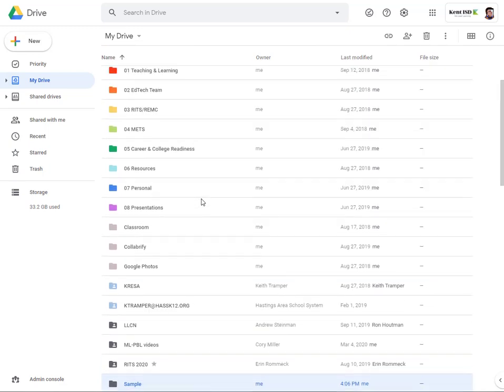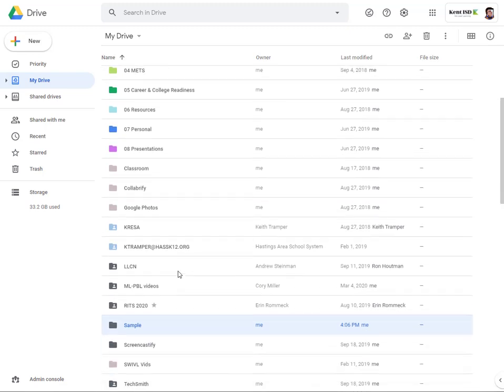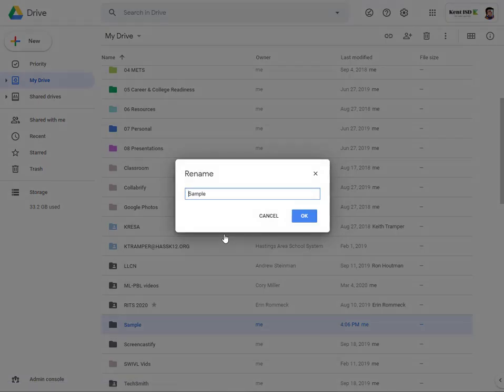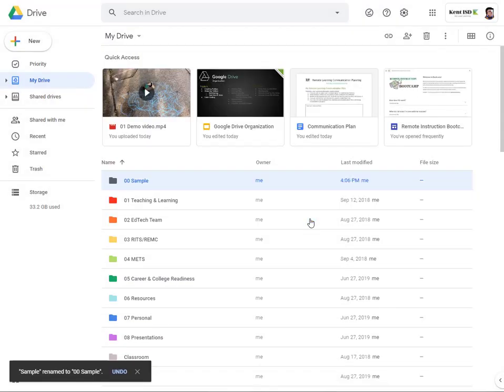What if I used a naming convention to move it up towards the top of my list? Google Drive sorts things in alphanumerical order. So if I can make Sample into 00 Sample, that will put it at the top of my list because it starts with numbers and then it goes on to letters. Now why would I put 00?